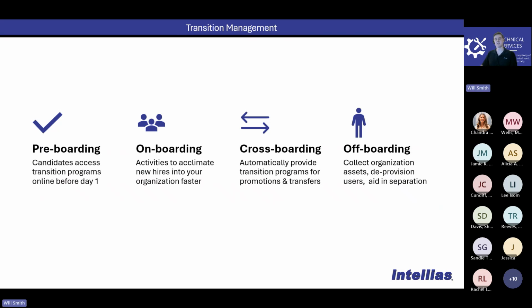So this is a look at some of the common types of transition management programs that we'll see, just as an example, to help us get in the headspace of what we are talking about here. The 4 most common transition programs that we'll see, that almost every organization has some version of, are pre-boarding, onboarding, cross-boarding, and off-boarding. Pre-boarding being: I haven't started yet at the organization. I don't yet have an employee email. I don't yet have an employee ID. I'm not logging into employee self-service yet.